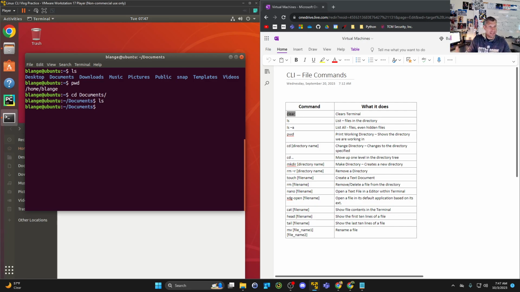I can do an LS. There's nothing in my documents there. If I wanted to move back up one directory, I could do a CD spacebar .., enter. And now it takes me out of my documents. But I want to get back into my documents, so I'm going to choose my up arrow to get back into my documents. And I want to make a directory.